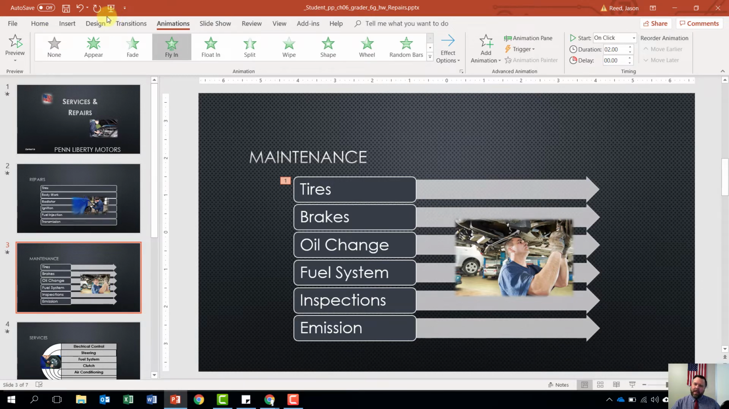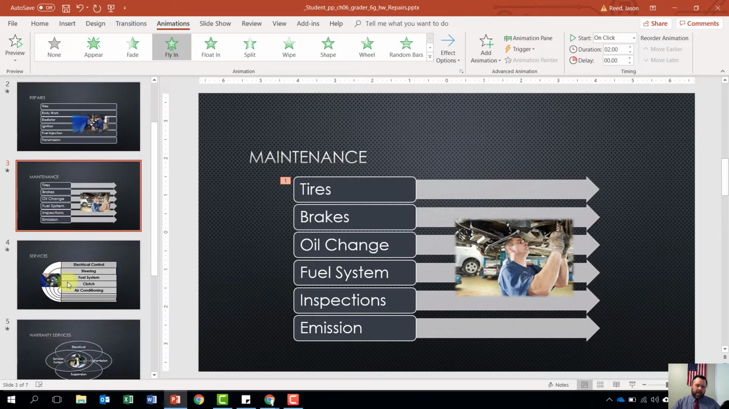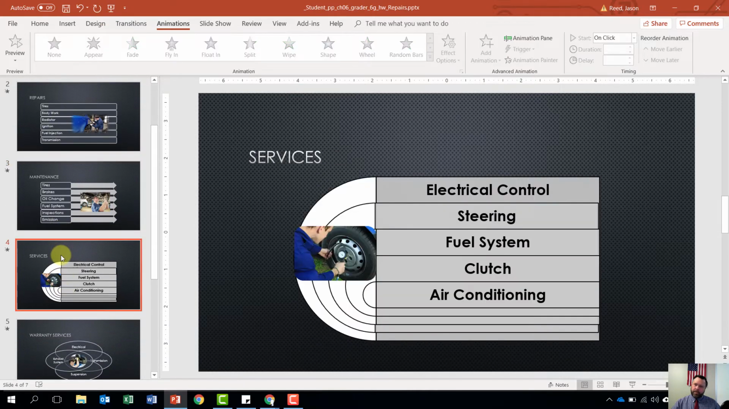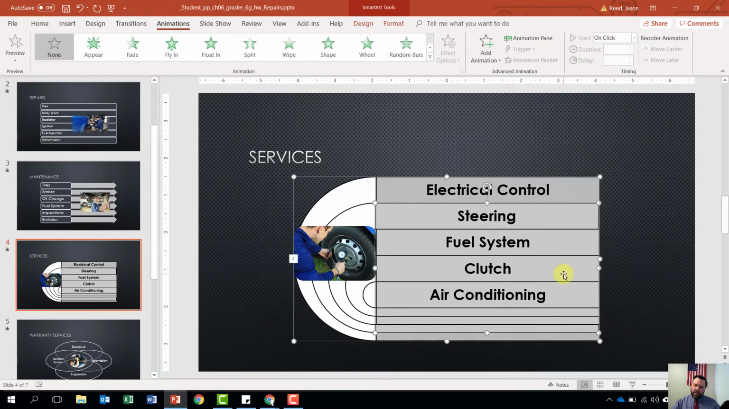All right, so step number 5 on slide 4. So let's go ahead and click on slide 4. On slide 4, it wants us to select the SmartArt again, which is going to be this electrical control steering fuel system. Notice once again, I click on it, steering is now selected as well. I want to come up here and click on the outer border to make sure that the entire SmartArt is selected.